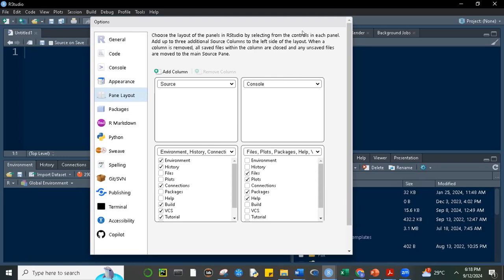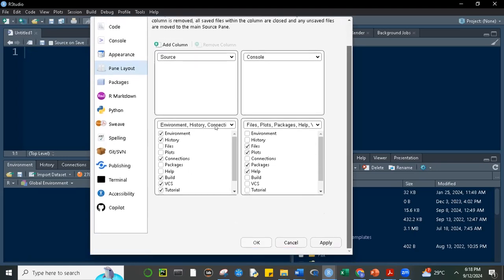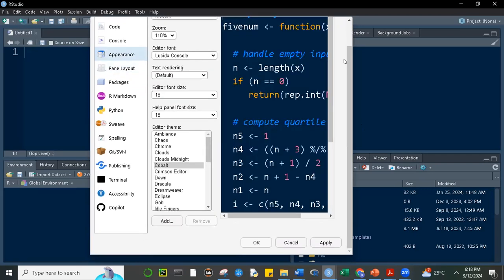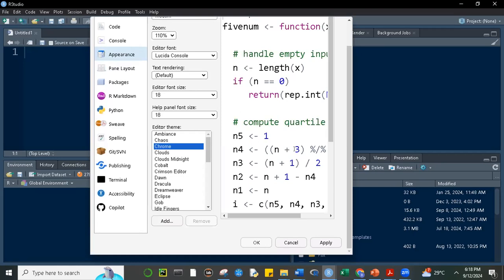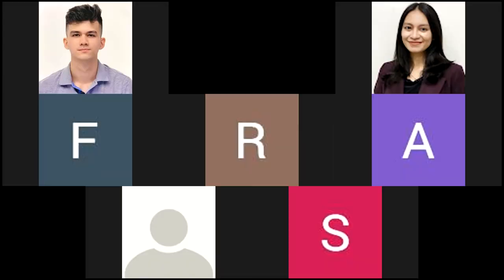These are the four panes. Sometimes you will only be able to see maybe two, or maybe one, or maybe three. It's just a matter of adjusting the sizes of these. And if you want to change the appearance, then you go here to appearance, and the default is this one, Chrome. Maybe it's Chrome or Clouds. This is the default.